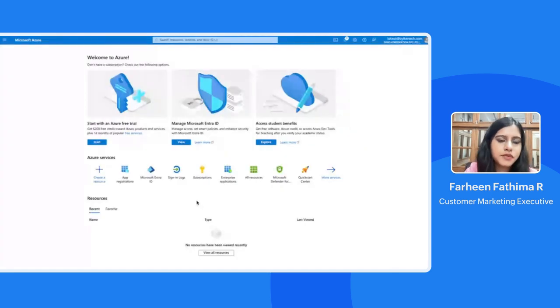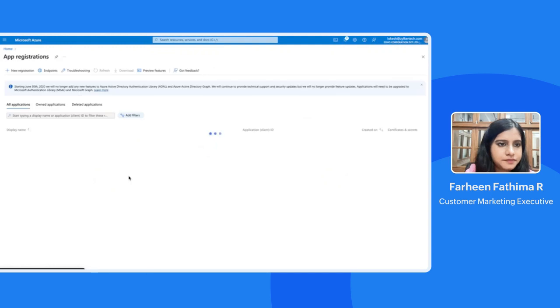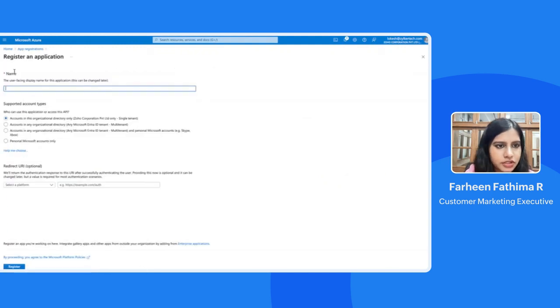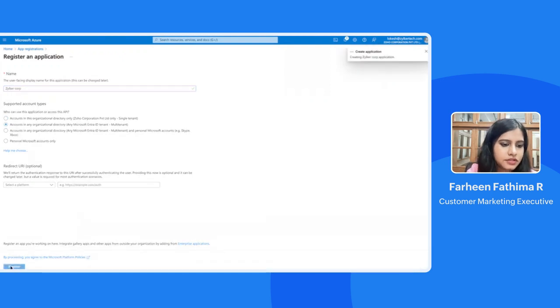So follow these steps to register an app in the Azure portal so that you can export your Microsoft Teams data. For that, you have to go to the Azure portal by using the URL portal.azure.com, and in the home page, you will find Azure services. Click on app registrations, click on new registration, and give a name for your app. I'm giving Zoho Corp. And under the supported account types, click the option that has multi-tenant and click on register.